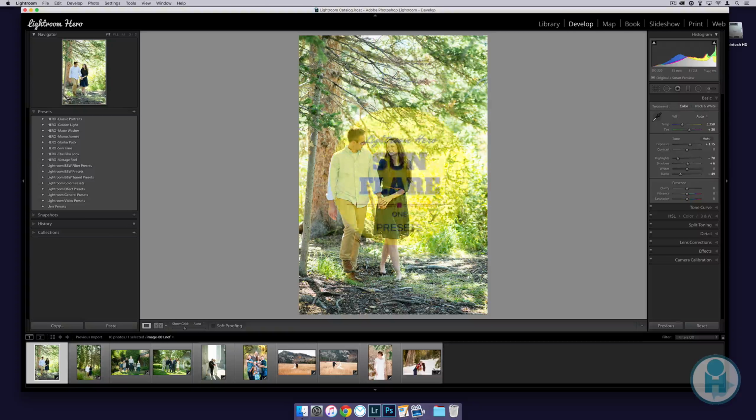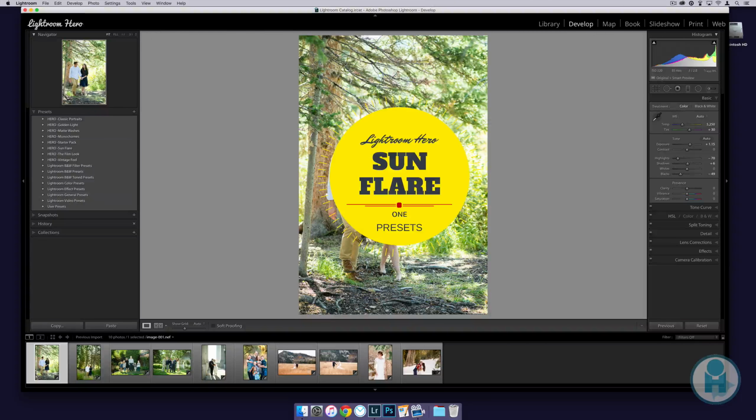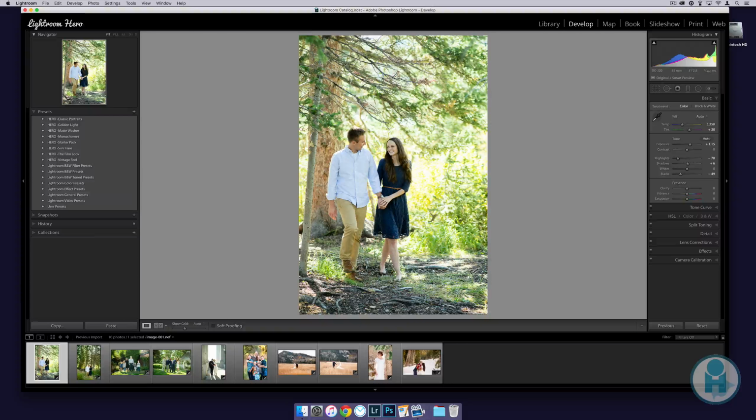We are going to be going over the Sunflare Pack 1 presets, and I'm excited to show them to you. There's something I use in a lot of my images. Sunflare is very popular right now, and people like to have it in their images. It just gives the image a little bit of softness and warmth and just a little bit of excitement. And so I created this preset pack because sometimes you just can't get flare.